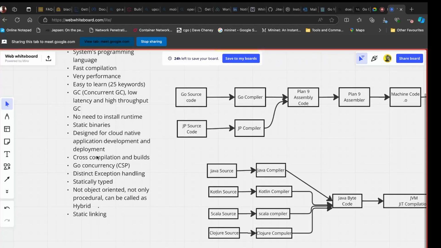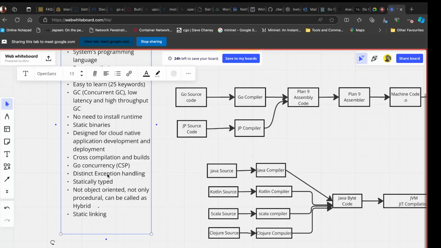Go concurrency: concurrency is a first class citizen. It has its own exception handling. It's not object oriented. It's not procedural, but it can be called a hybrid. It has static linking, which is a really wonderful thing.